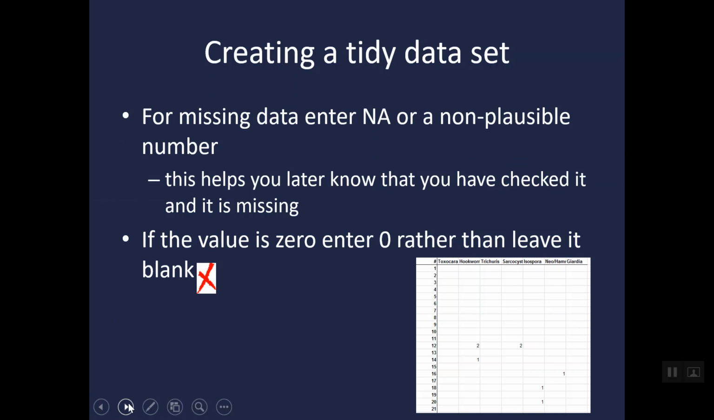Now we get into potentially controversial territory. Some people will disagree with this. My rule around missing data is always enter an NA or a non-plausible number. So if it was weights, for example, then I would put -99. Okay, and also make sure that if a value is 0, that you enter 0 rather than leaving it blank.